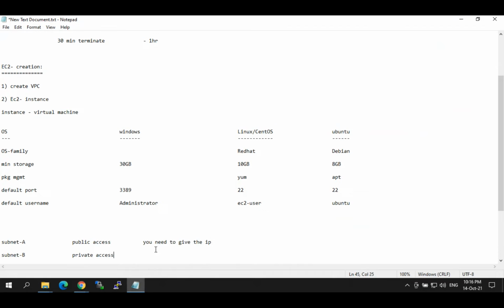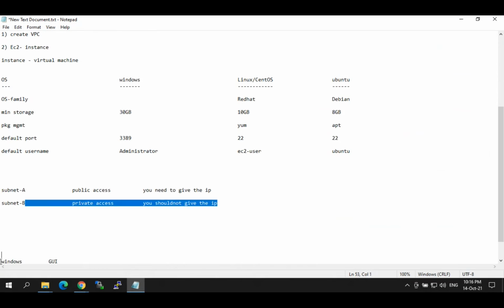But for a private subnet, you should not give the IP to the public. If you give the IP to the public, there are chances of hacking and misuse of the database or any application code. That's why for whatever subnet you are giving private access, you should disable the IP. And whatever subnet you are allowing public access, you need to enable the IP.